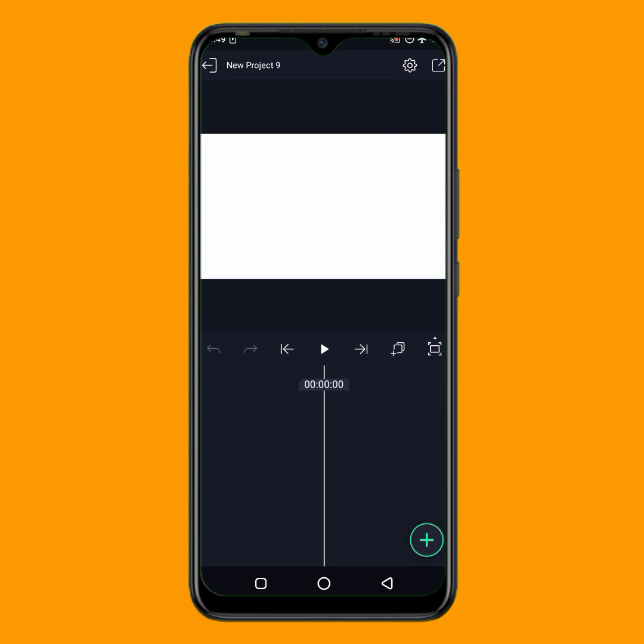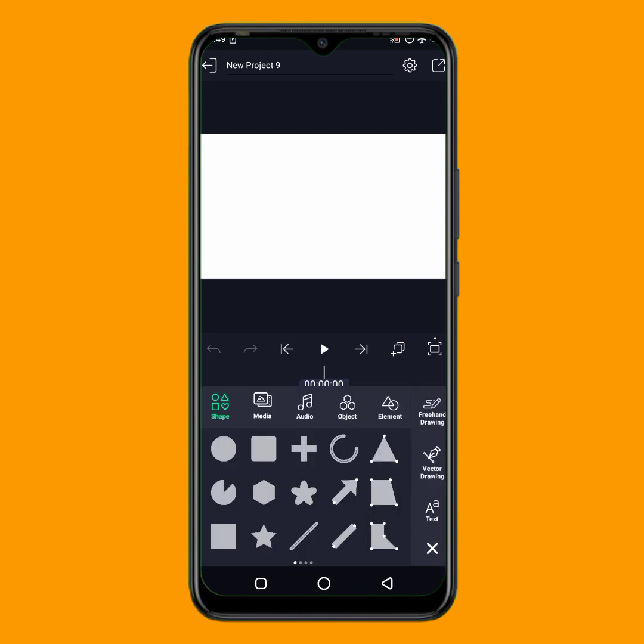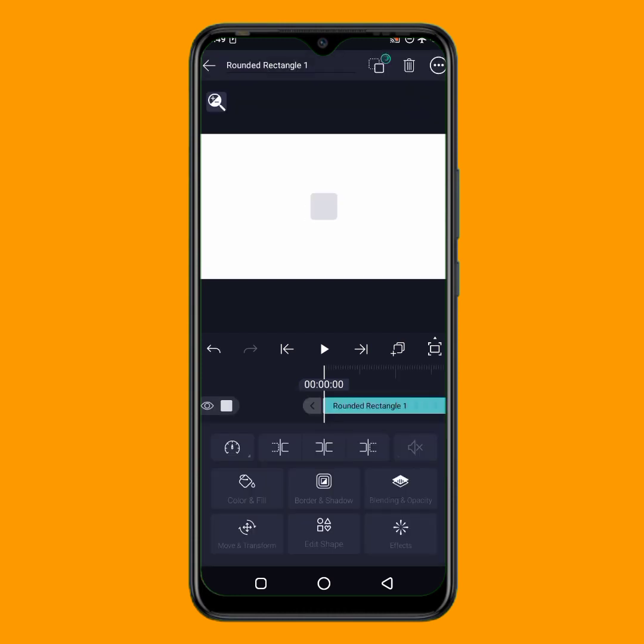The first thing to do is to start adding your background. I'll tap on this plus icon here. Then I want to pick a shape. I want to pick a square shape. I'll tap on this square shape. Once I do that, the first thing for me to do is to change the color. But before I change the color, let me just fit in the shape. I want the shape to cover the whole screen.